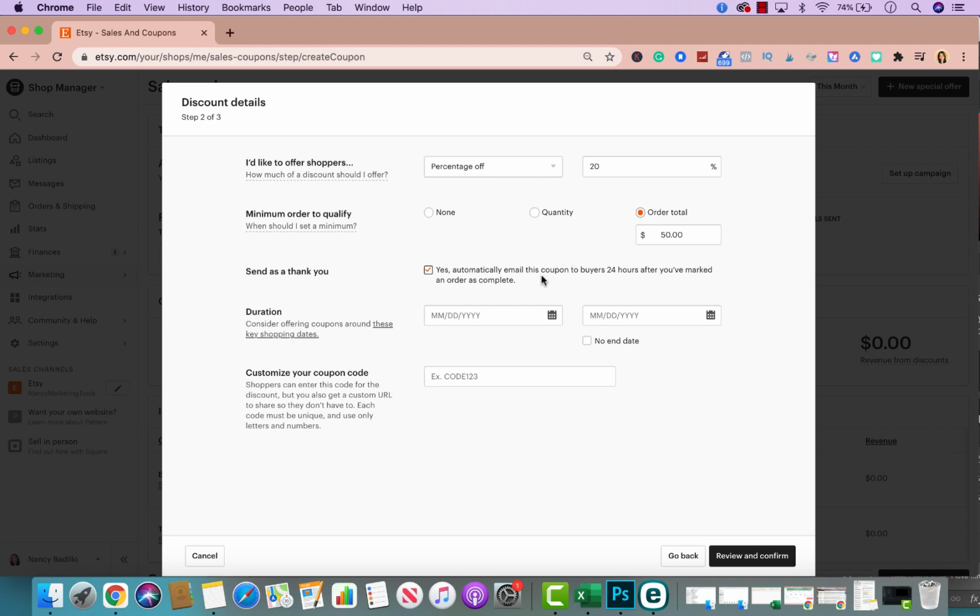I highly recommend trying it out because it does get you continuous sales. Even if it's only 2 a month, 2 is better than 0. So it does help. Another thing you could do right here is add the duration of the discount.